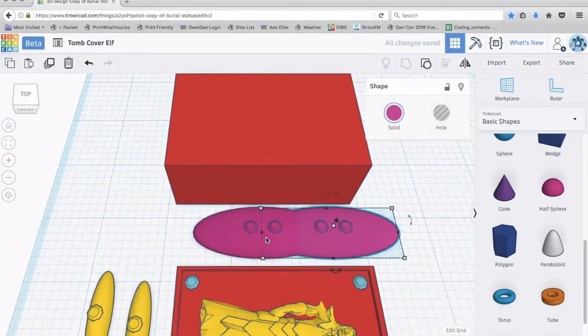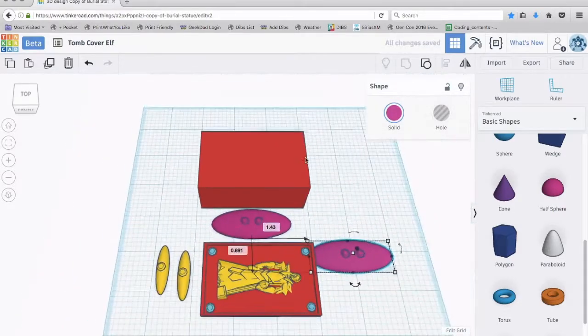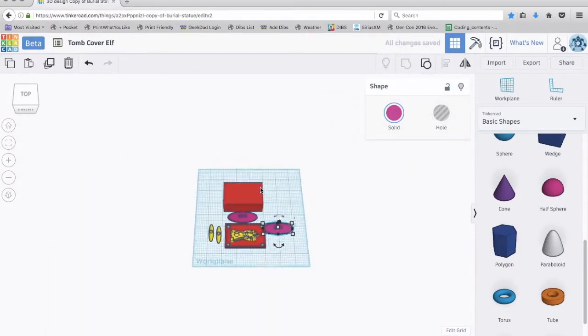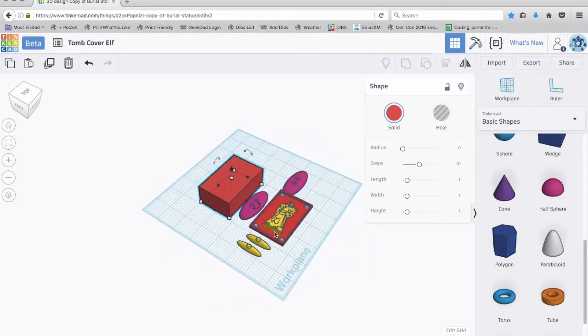And so what I'll do is I'll drag this one over here, and I'm going to delete this box as I no longer need it. I could have rotated these and actually placed them on the box just so I could see what it looks like. As a matter of fact, I'll do that for you.